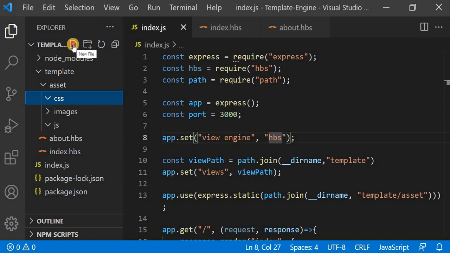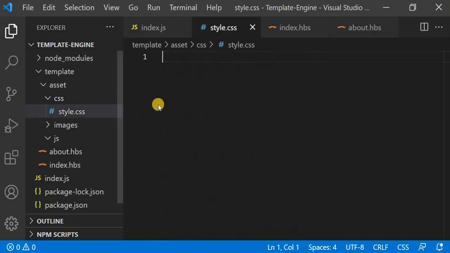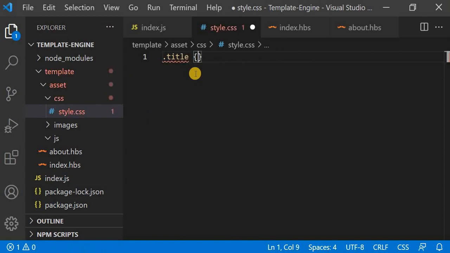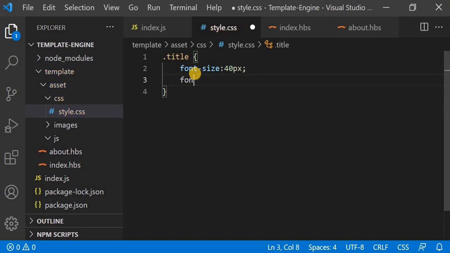So I will just create a file under the CSS folder, that is style.css. I just created a normal file. Under this file, guys, I will use a class that is title. I've just created a normal class, title, and under this class I will use font-size 40px and font-weight bold. So I've just created a normal class title, and I've just done normal CSS.